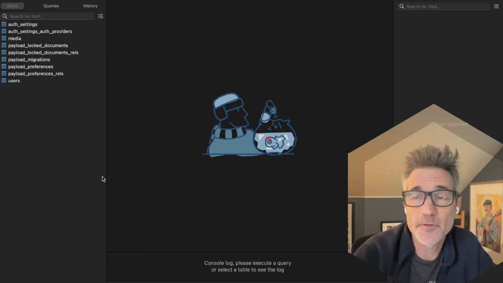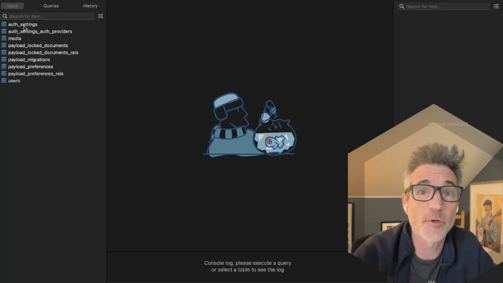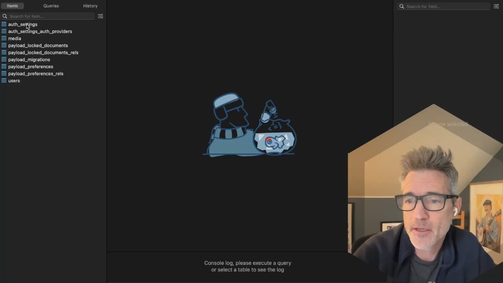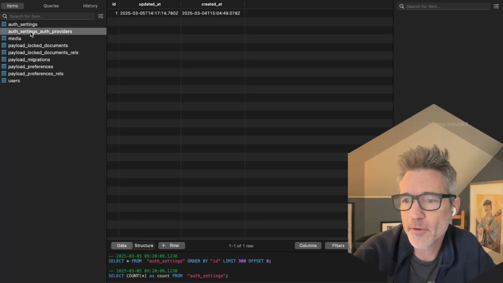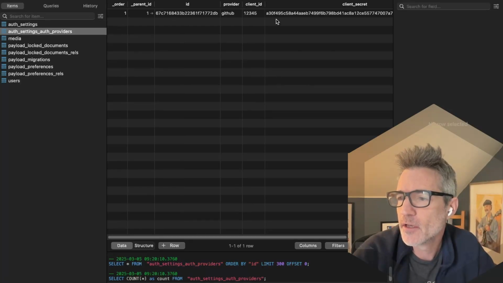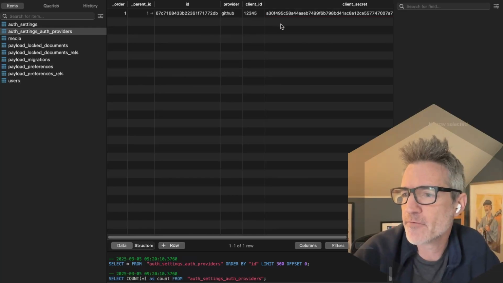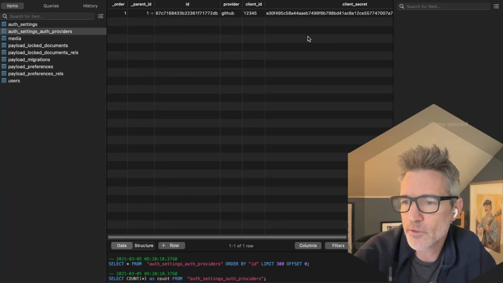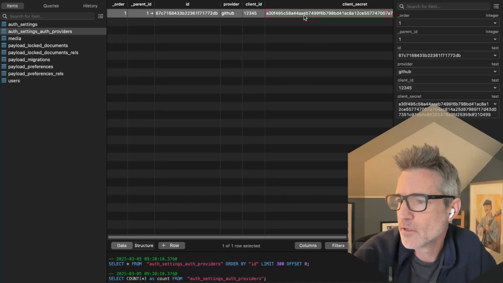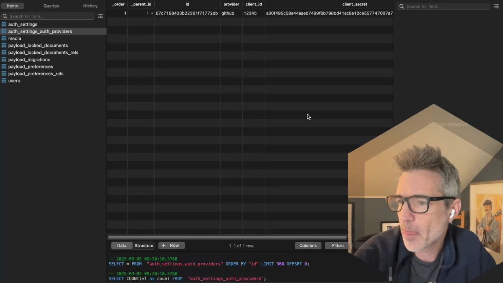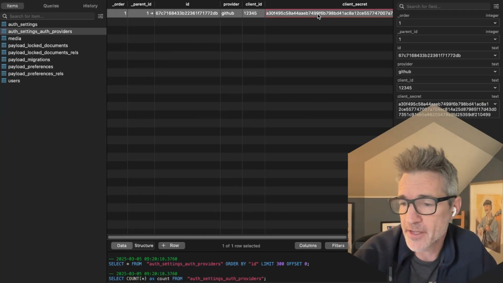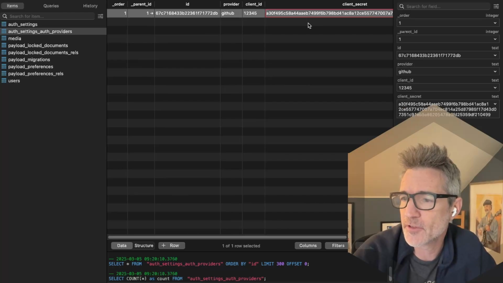Okay, so I have the SQLite database open up in Table Plus, and we're going to look at our global settings that we created called auth settings. And if you go into here, here are the providers that we created. And yeah, you can see here we have this client secret value that's encrypted. This is the encrypted value. But the API, it looks like the after read hook does update the content of the API, but you can see the database is still encrypted.